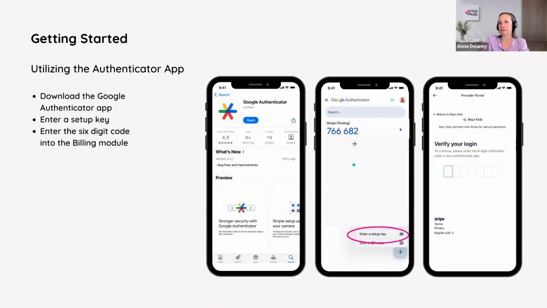You can name it Stripe, or whatever you like. We've called ours testing. Here are the numbers that you're going to have to put back into the app. These numbers change every 60 seconds, I think it is. That's why it's so secure, because it's constantly changing. So you'll grab those numbers and put them back into the app, which is part of your Stripe onboarding process to verify your login information.